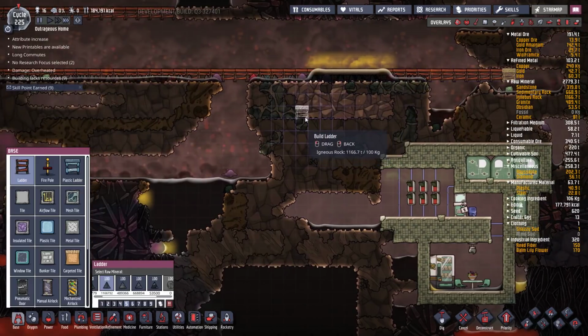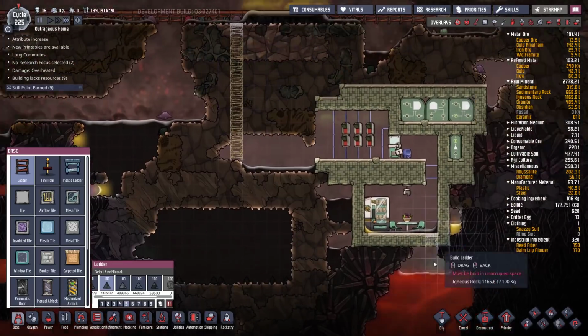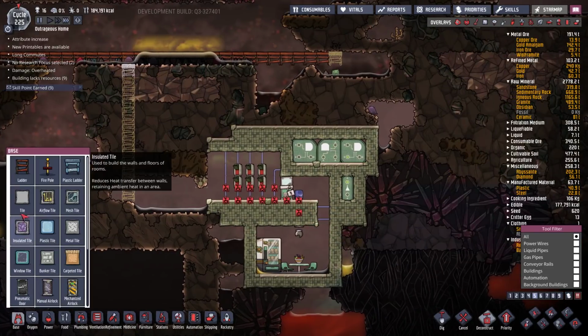How are we going to get in here without spilling oil everywhere? We'll go in this way. And we'll deconstruct a bunch of this junk. And we'll build a ladder down here.